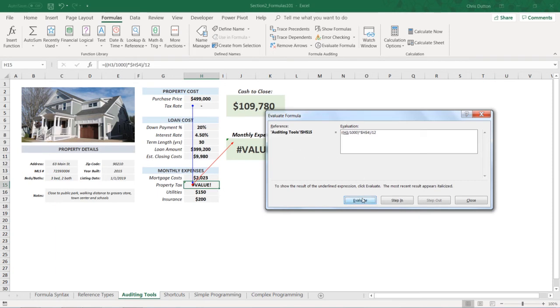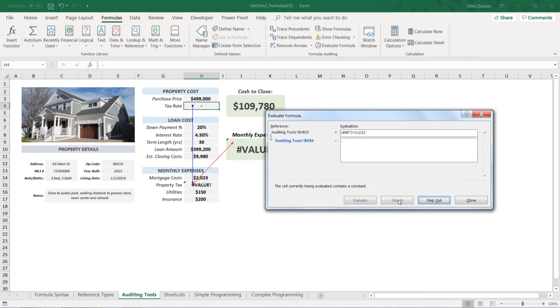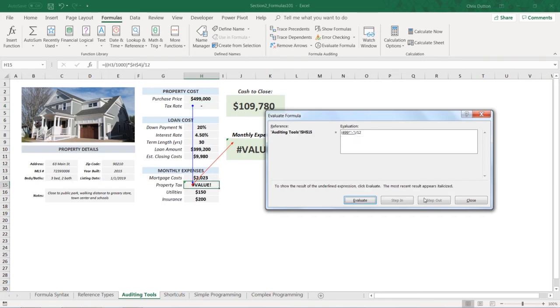And you can restart and cycle through this each time. When you see cell references here, you do have the option to step in, which will select the referenced cell and show the value here in the box. But in this case, it's pretty clear exactly what's going on. We're trying to multiply a value by a text string.